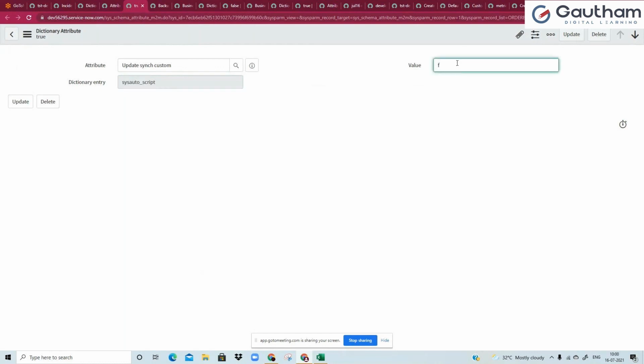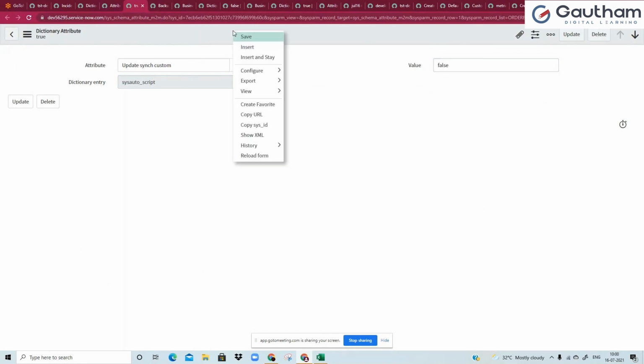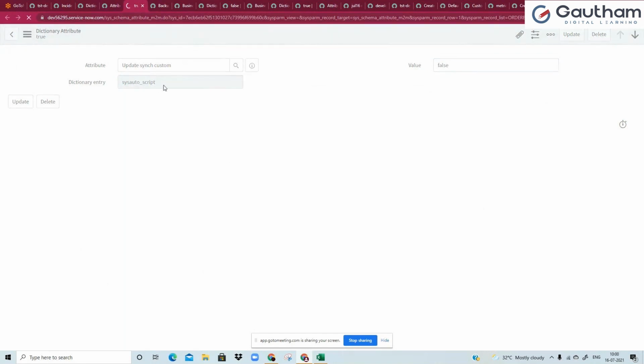So I can do a reverse of this and show it to you again. I'm setting this particular attribute to false and saving it. Now if I make any changes to my schedule job, it is back to the original version. It will no longer be captured in an update set. So in order to make this capturable in an update set, you will have to make sure we have an attribute called update sync custom and set the value to true.